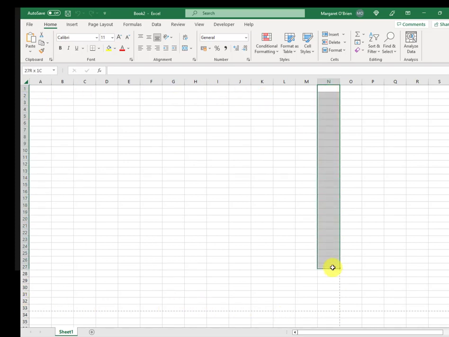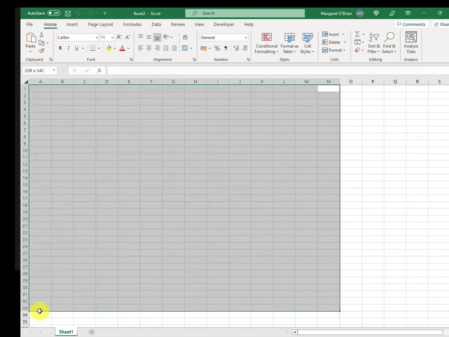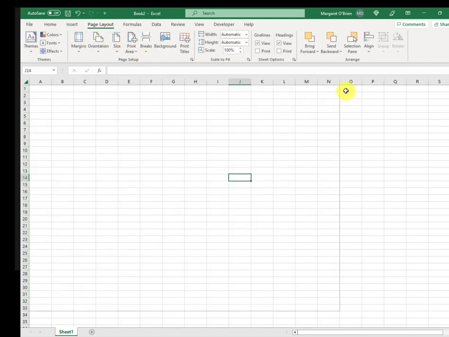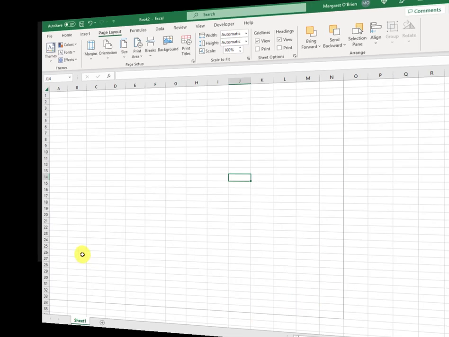I'm going to highlight within this dotted line, and then I'm going to set the print area. So I'm going to Page Layout, Print Area, Set Print Area. And now I see a fixed line. I want to be sure that I don't stray outside those lines.